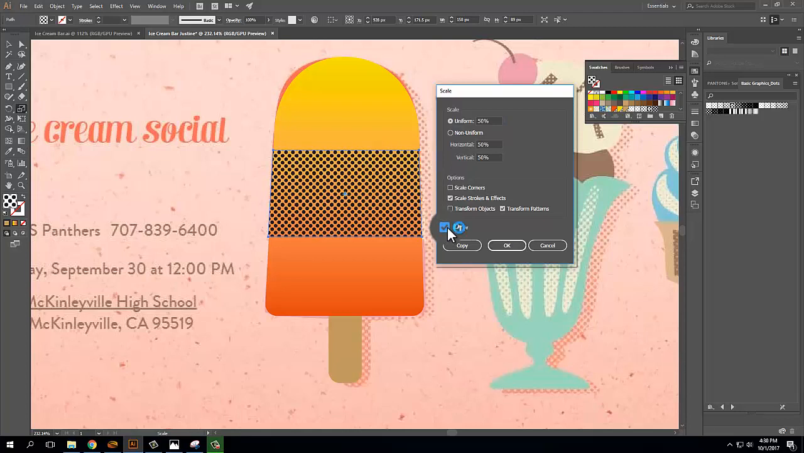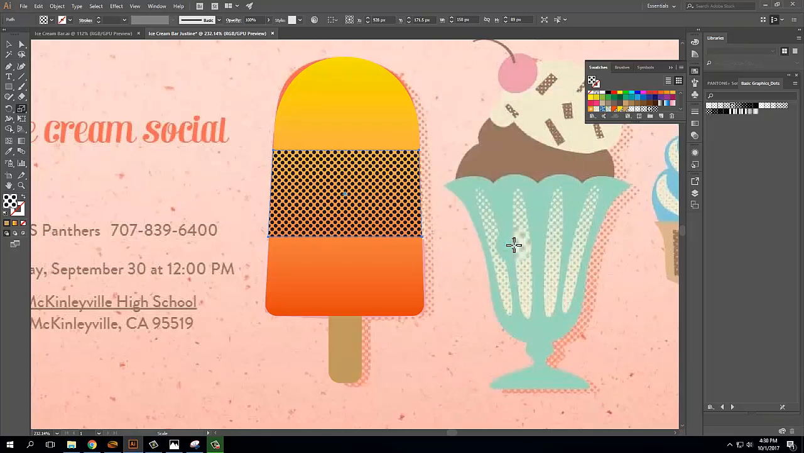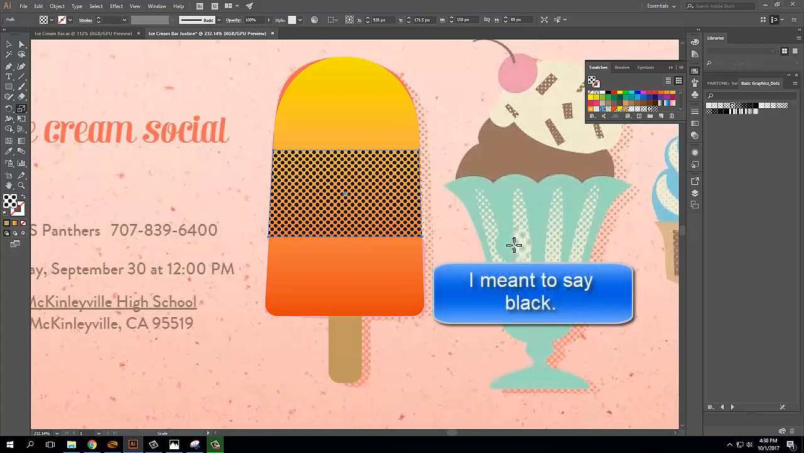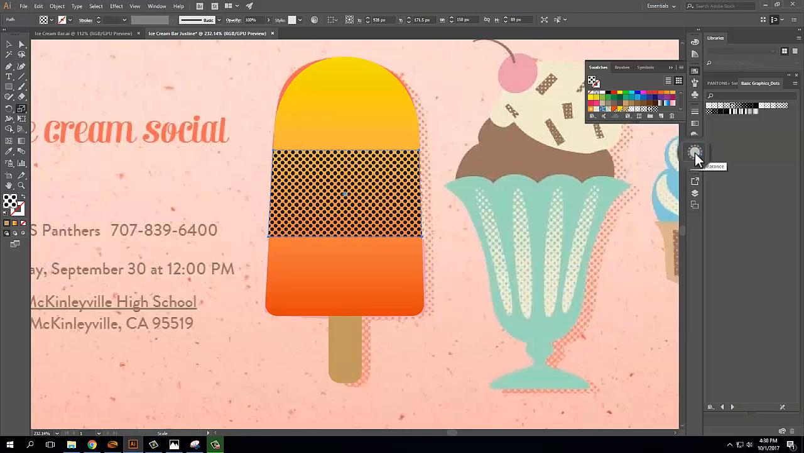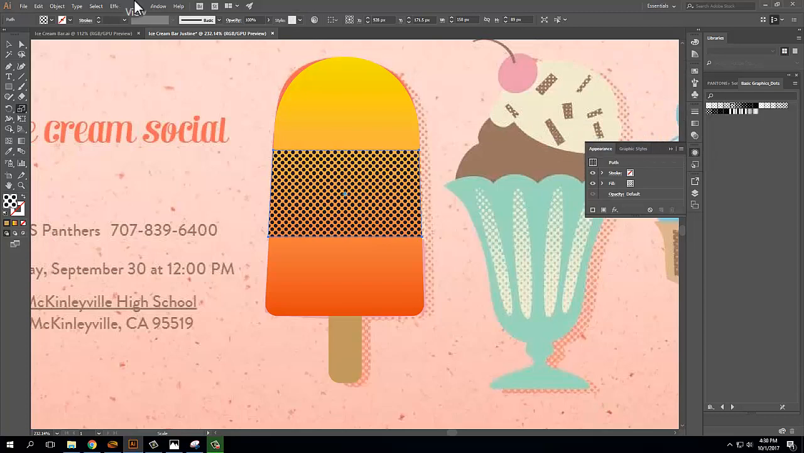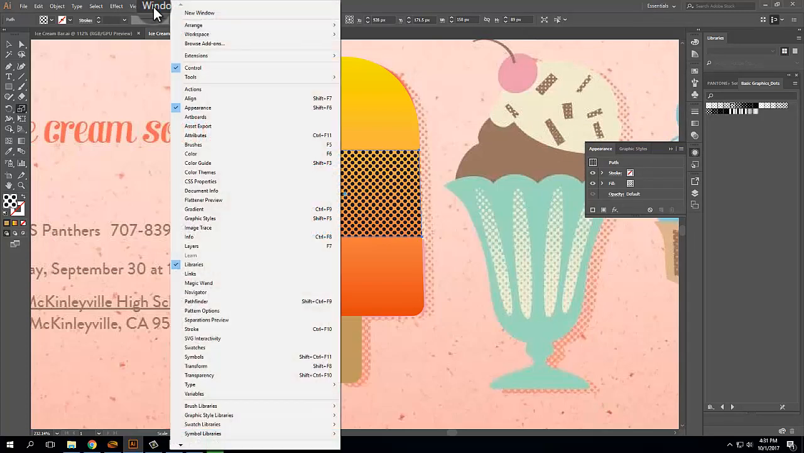I think 50% is just the right size, so I will click OK. But I don't want my dots to be orange, so how can I change that? Well, there's lots of different ways to do it. I'll show you one way. I'm going to go over here to the Appearance panel. And if the Appearance panel isn't showing, just go to Window and from the alphabetical list, choose Appearance.